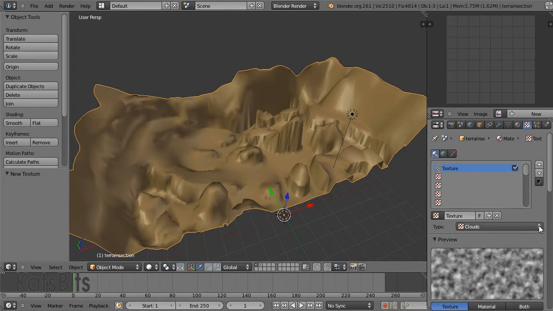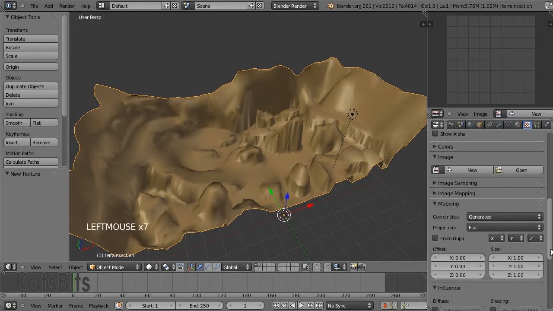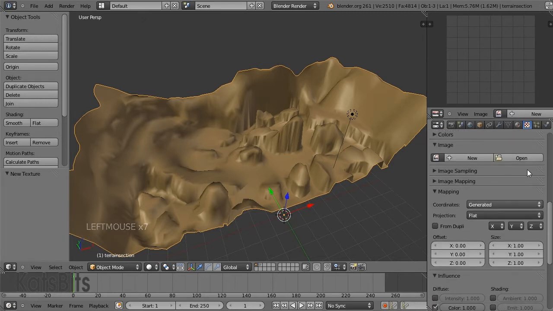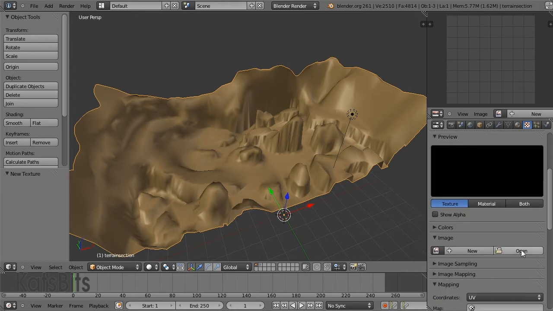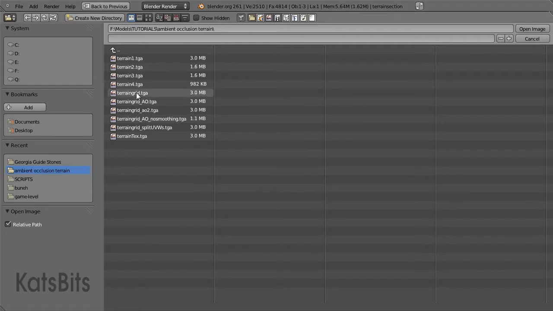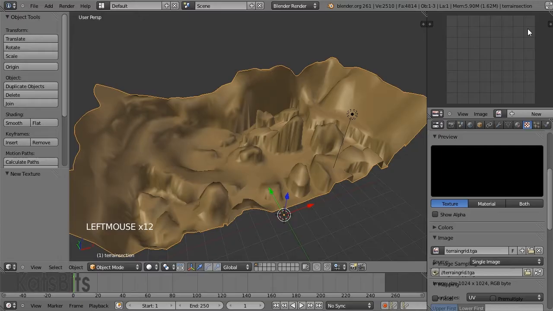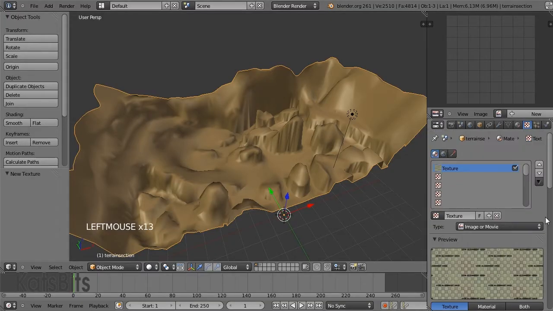Change type to image or movie. Coordinates from generator to UV. And then load in an image. That's the basics of a material.